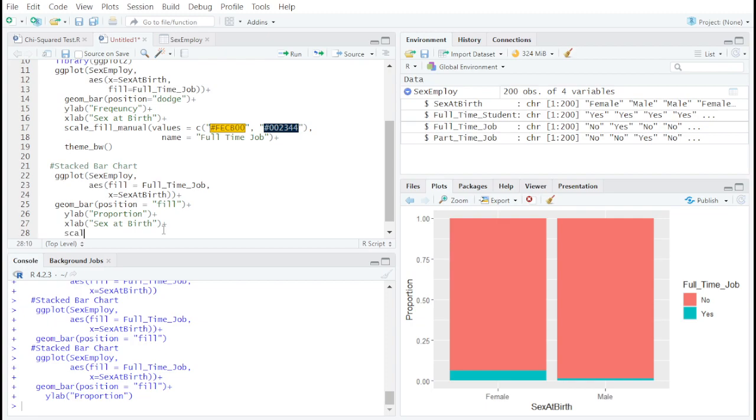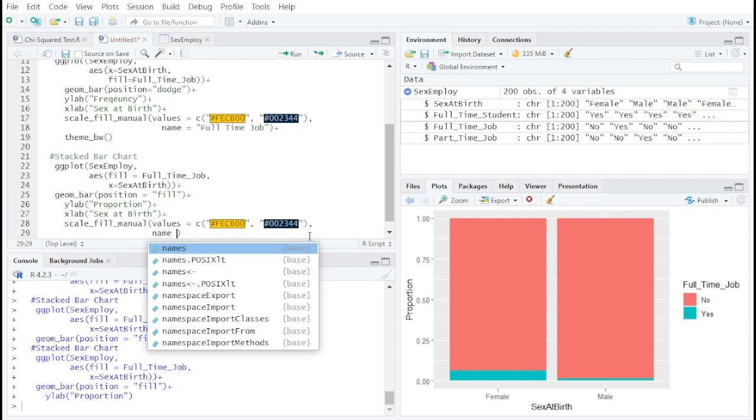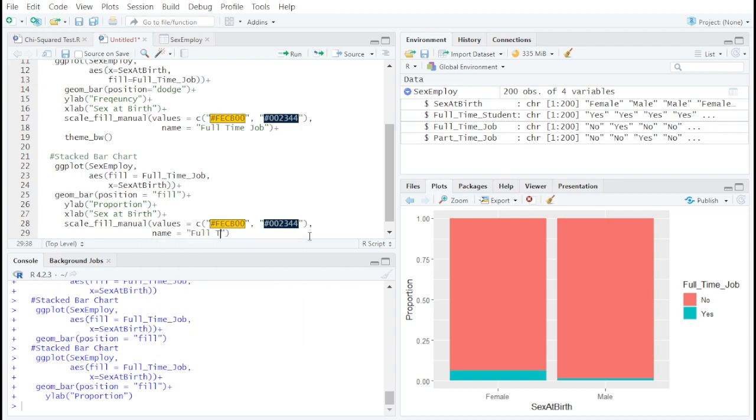scale_fill_manual, where we want values that are equal to c for combine, and then the HTML color codes, which if you ever want an HTML color code, just Google HTML color code, and there's a couple websites where you basically have a color picker and you can get whatever color you need. All right, scale_fill_manual, we need to add another comma outside of the second parentheses, and the name is going to be equal quote full time job.